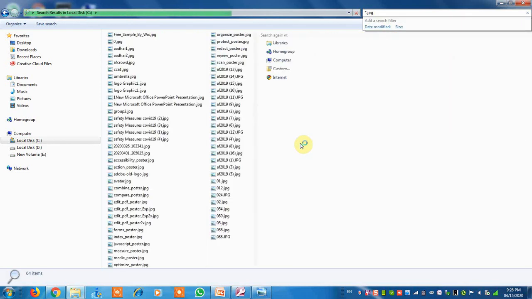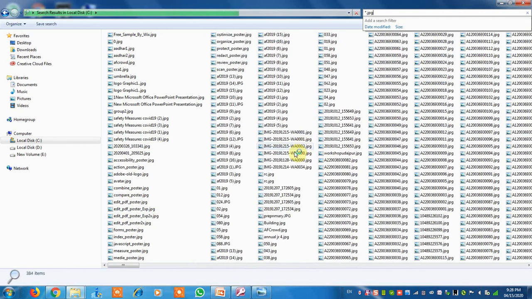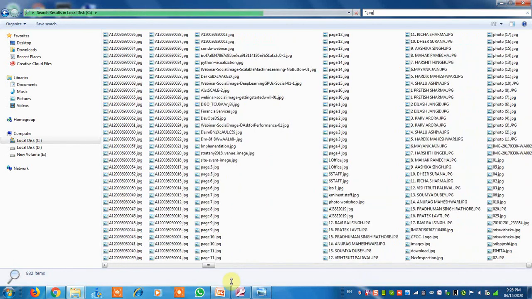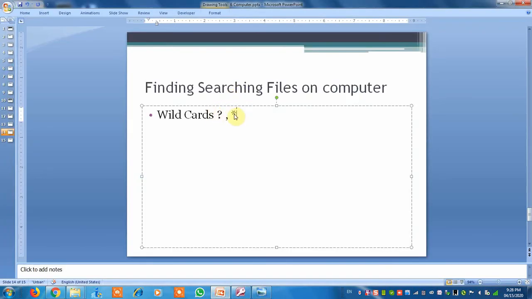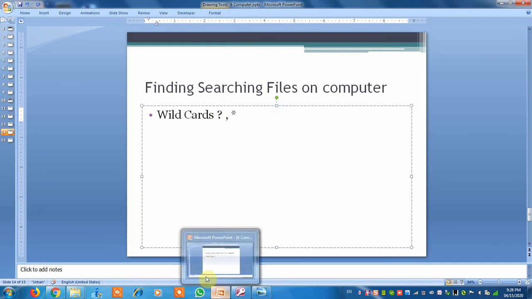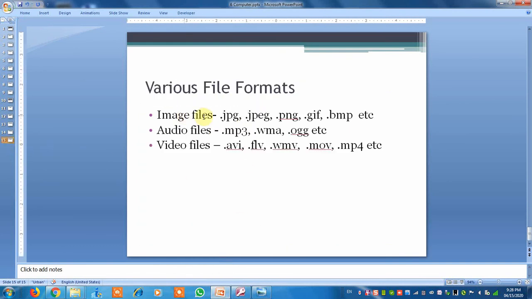It's taking some time, but these are the many files. You can see 400, 500, 600, 700. So many files are there in my computer, files which sometime or other we download from the net. So that is what we have done: we have written the extension of the file. This extension is for image files: JPG, JPEG, PNG, GIF, BMP, anyone for photo files.